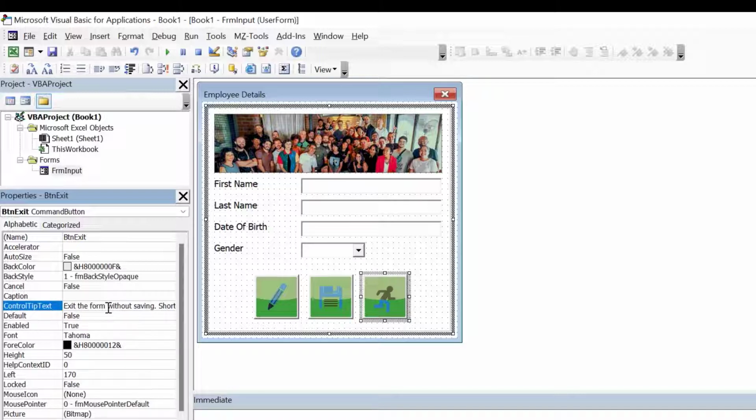Now let me explain about the shortcut key. The shortcut key can be set using the property Accelerator. The Accelerator property allows you to specify a shortcut key that the user can press as an alternative to using a mouse. To designate a shortcut key or an accelerator key, enter a single character.